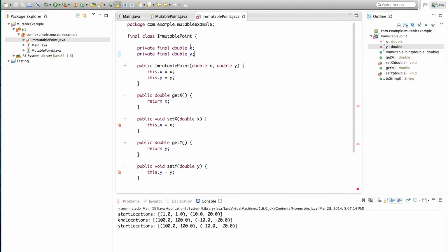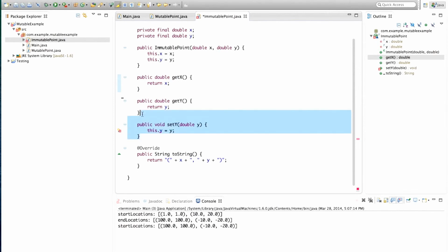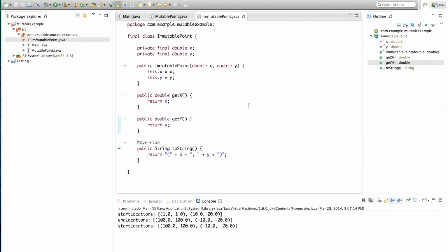Now, the compiler will actually help us here and will show us two errors in the setters themselves, which is where we were trying to mutate. So now we'll erase the setters and we'll keep only the getters. And now we already have an immutable class. Now, as I said before, immutability is something that you have to check as a programmer. You have to make sure your class is immutable by not allowing any code to mutate your class.